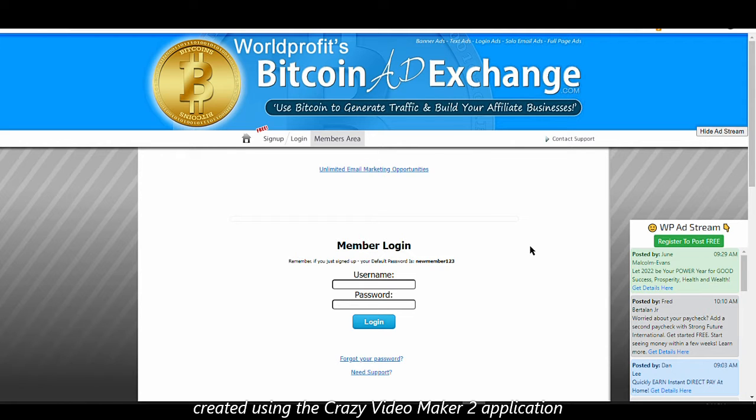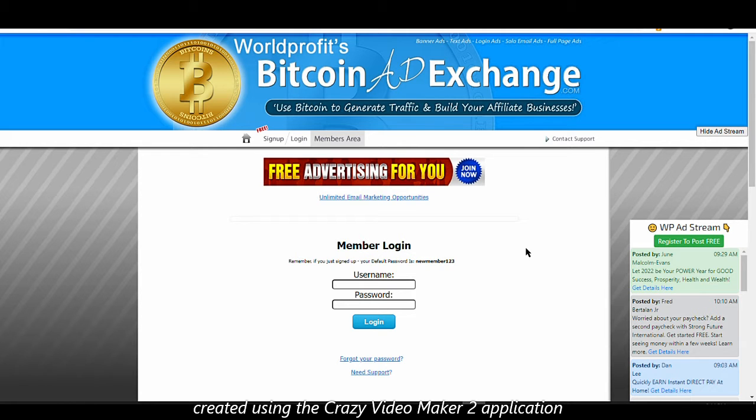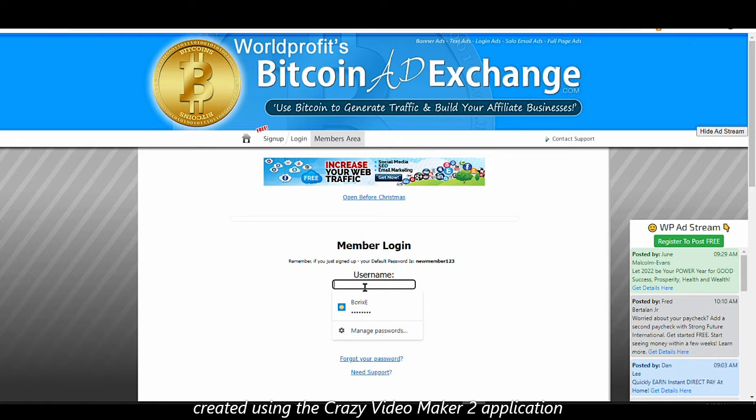Now, this is what the login page looks like, and this is a traffic exchange site owned by the same person that owns worldprofit.com, who is George Koch, sorry. And this is, shall we say, one of the branches of worldprofit.com, one of many other traffic exchange sites they own. Okay, so let me just log in to my account and see how it looks.